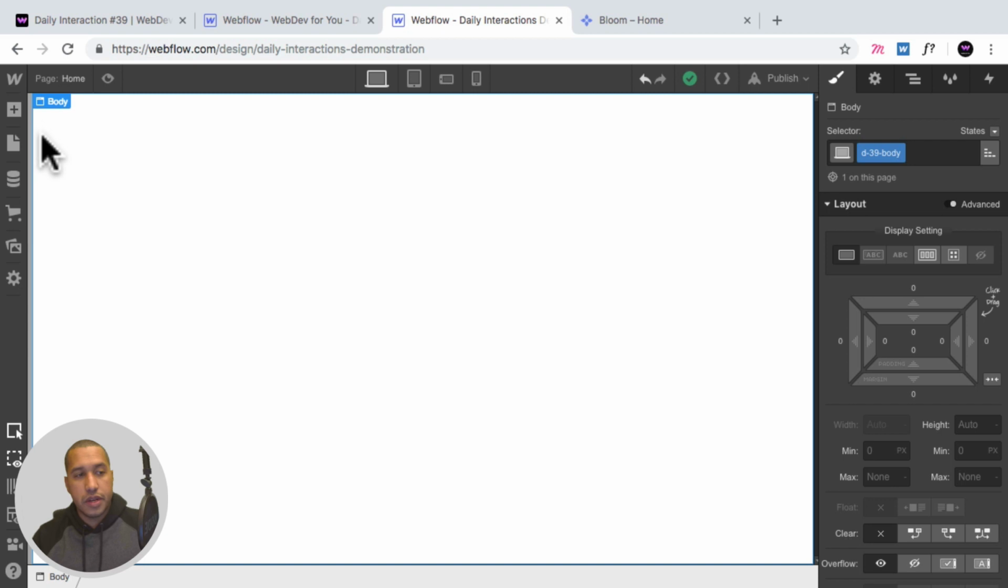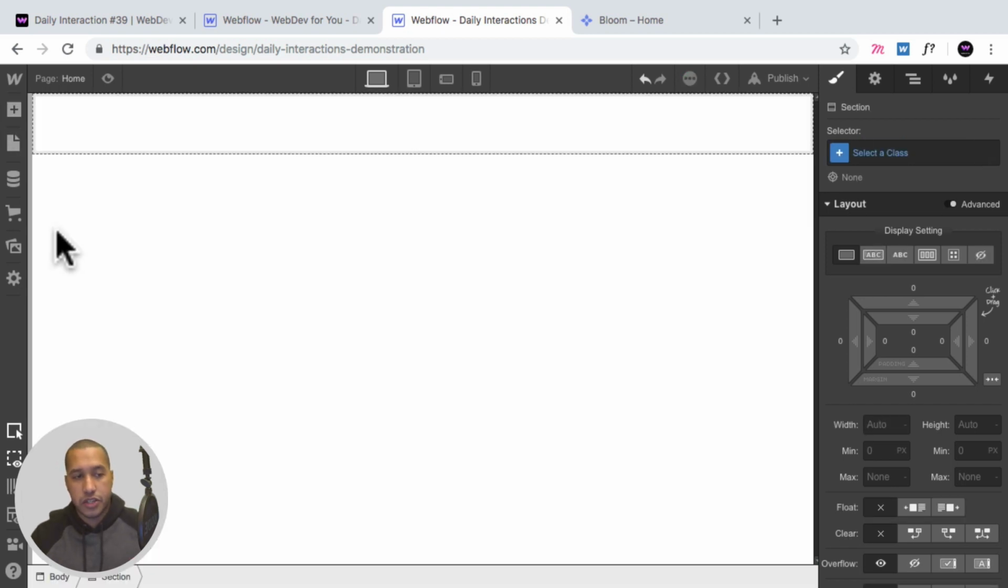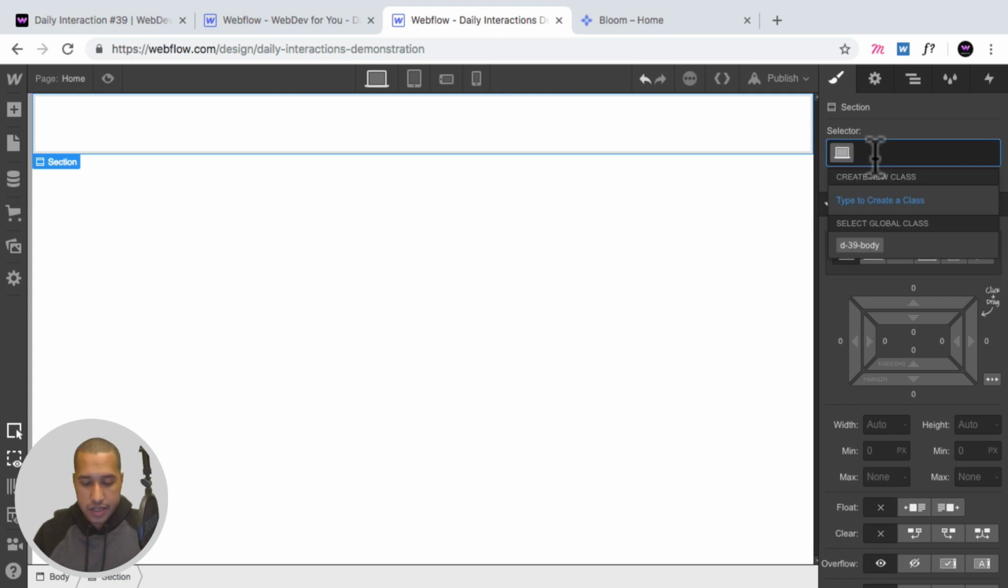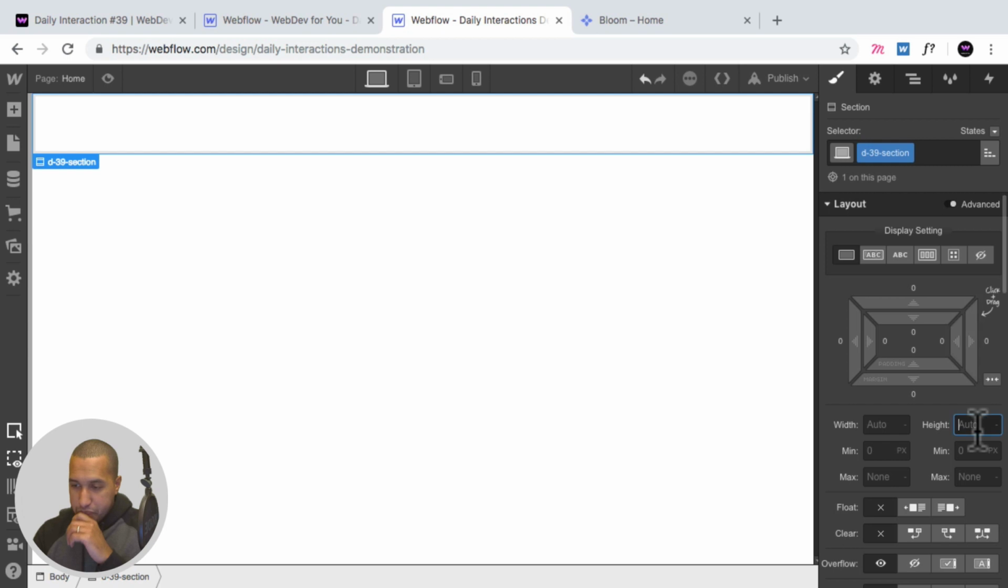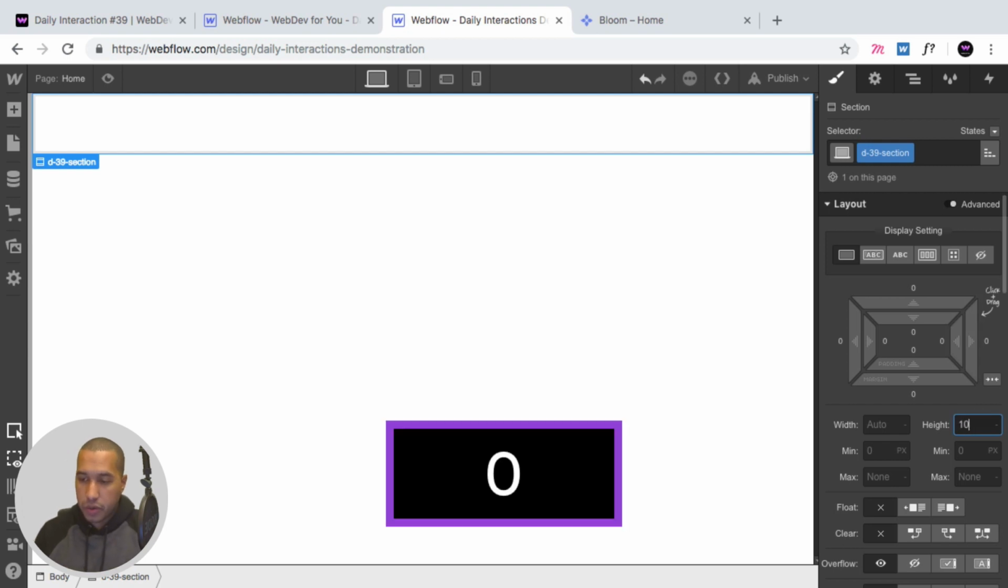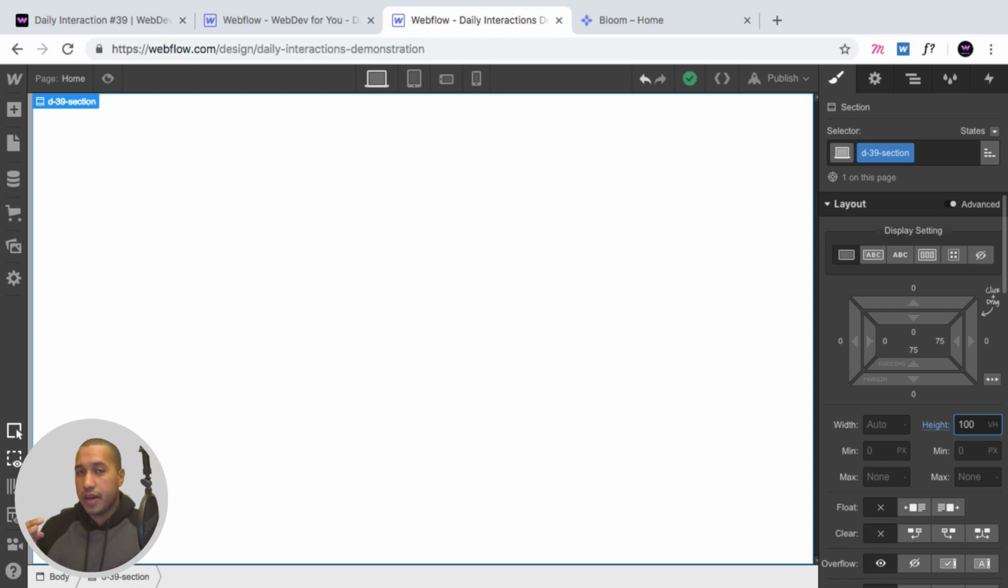Okay, and the first thing I'll do here is add a section. So I'll add an element, I'll add a section, and I'll give it the class name d-39 section. For this, I'll set it to a height of 100 VH, so it spans the full height of the viewport, and it will be the full width as well.